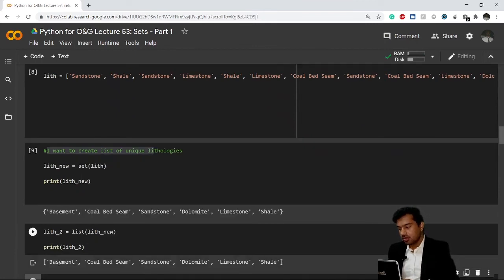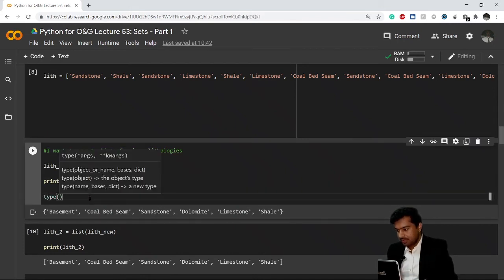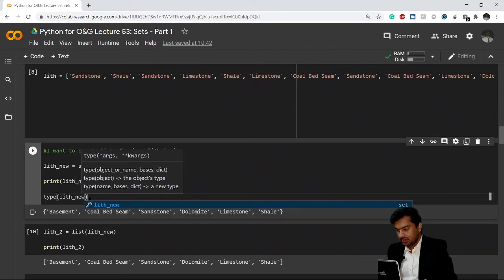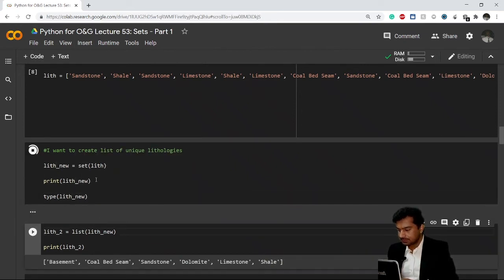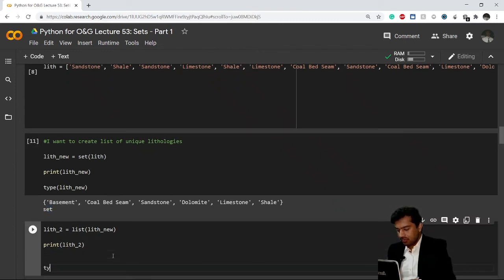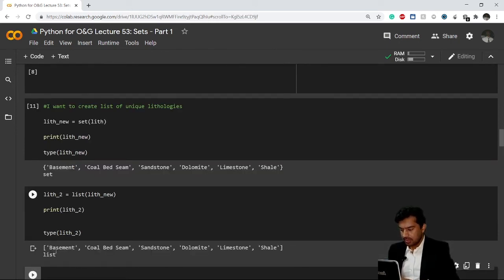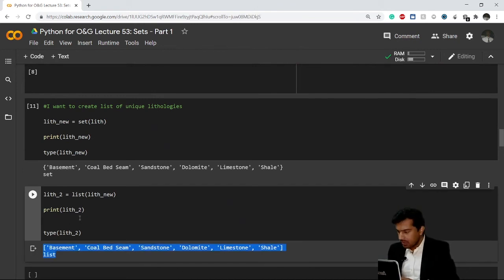And now if I print my lith2, you see now this is a list, right? For better clarity, I'll type the type of lith_new as well. You can see it is giving me a set, and here if I see the type of lith2, it should give me a list. Great, it is a list.